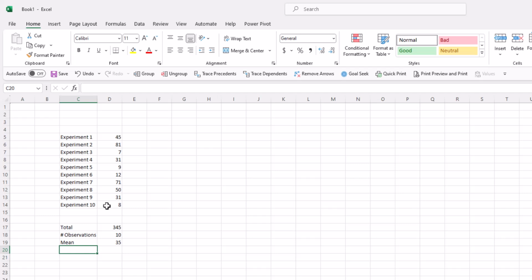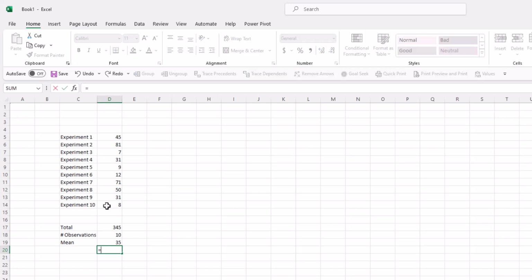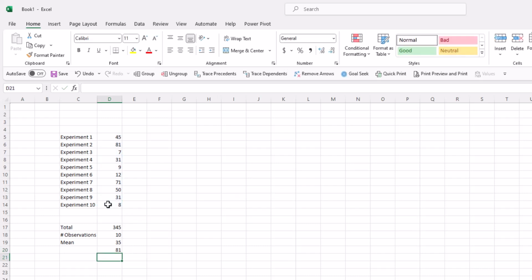Great. The max function calculates the highest or biggest number in a range or ranges of cells. In our example, to calculate the maximal value of all the cells in a range, we would find an empty cell, go lower here, D20, and type in the formula. Equal sign, the name of the formula, which is max, open the parentheses, highlight data, close the parentheses. 81. And that looks pretty good. 81 seems to be the highest number.